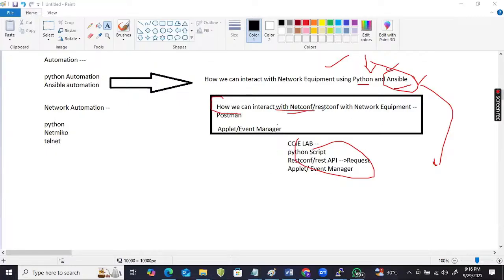How we can interact with NETCONF and RESTCONF. One day or two sessions at most will be taken for NETCONF, and you can assume two sessions for RESTCONF, and Applet Manager will take one session, right? So these are all the topics we are going to cover.